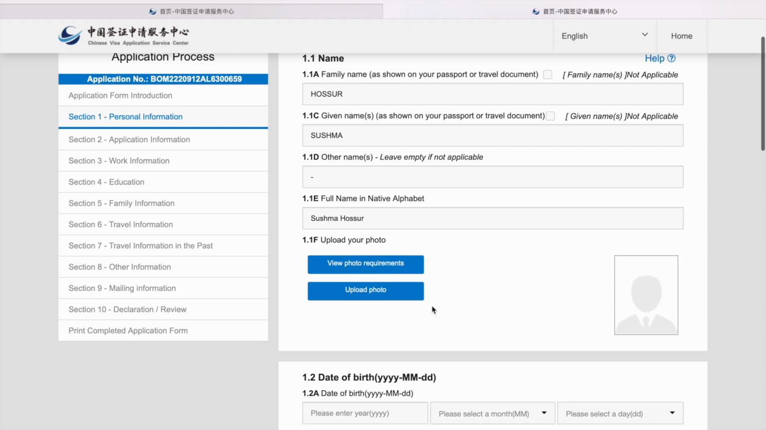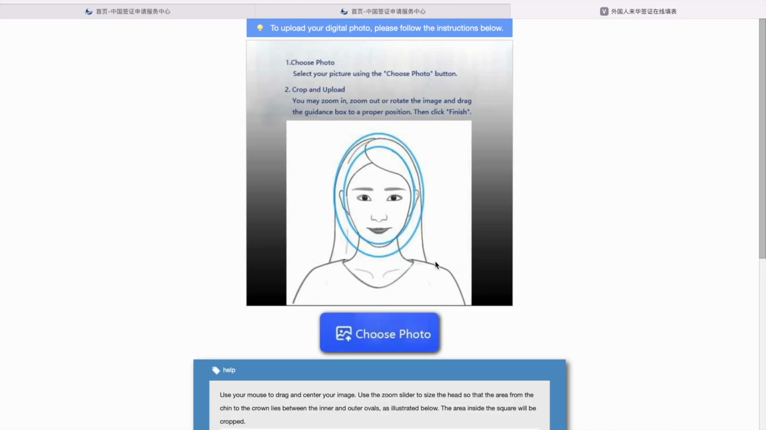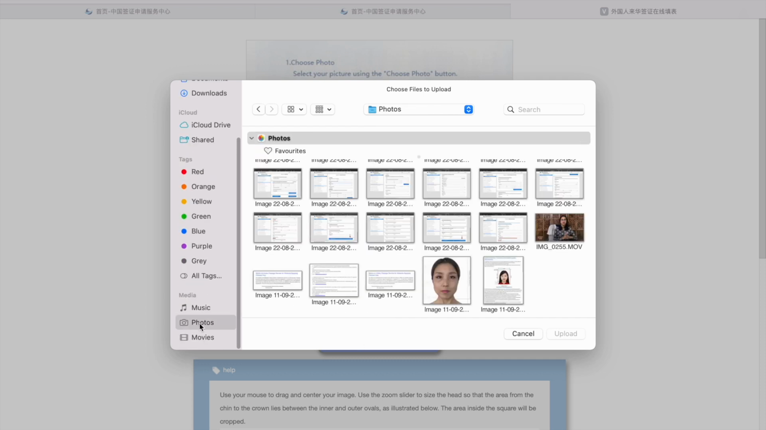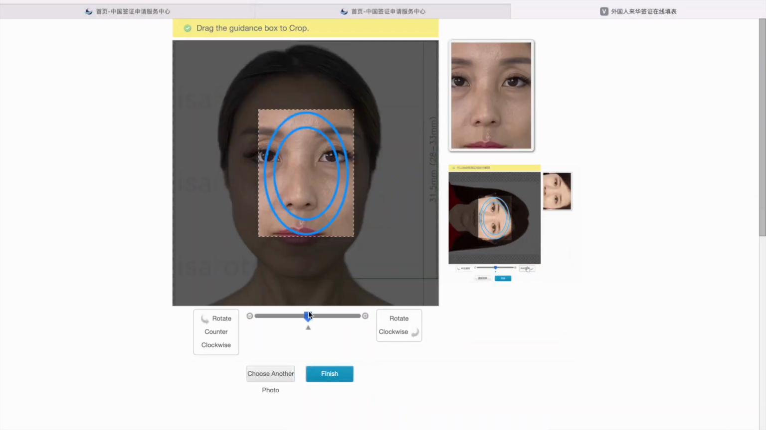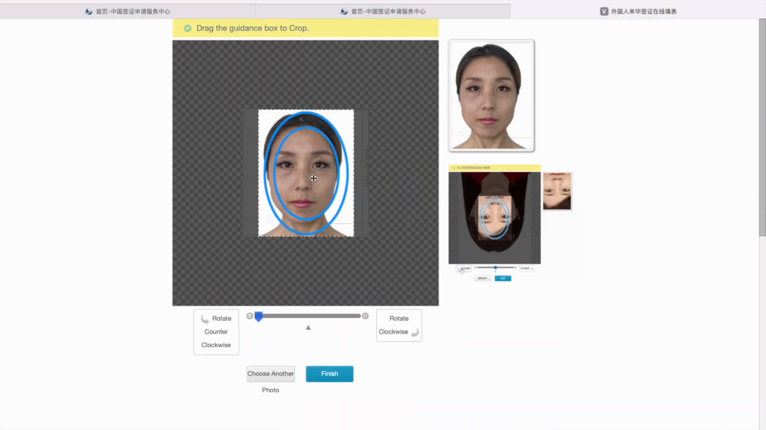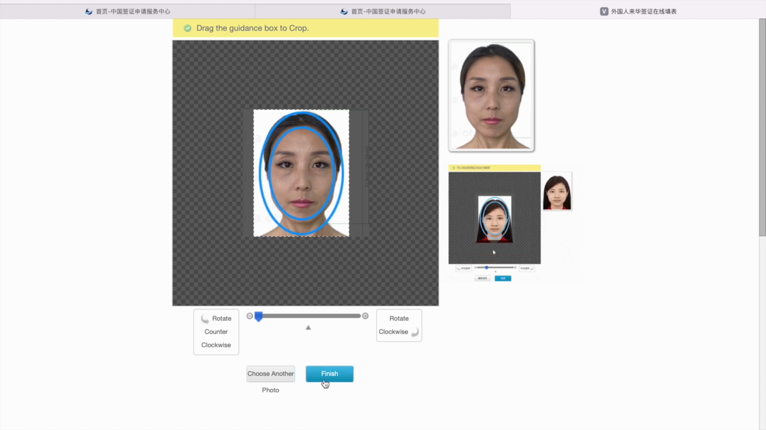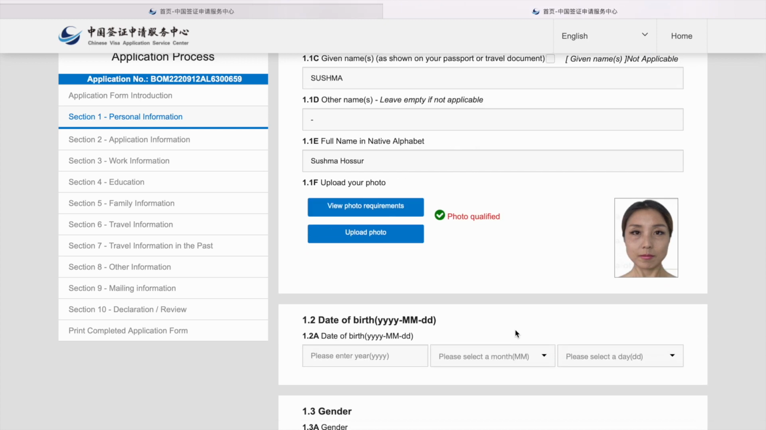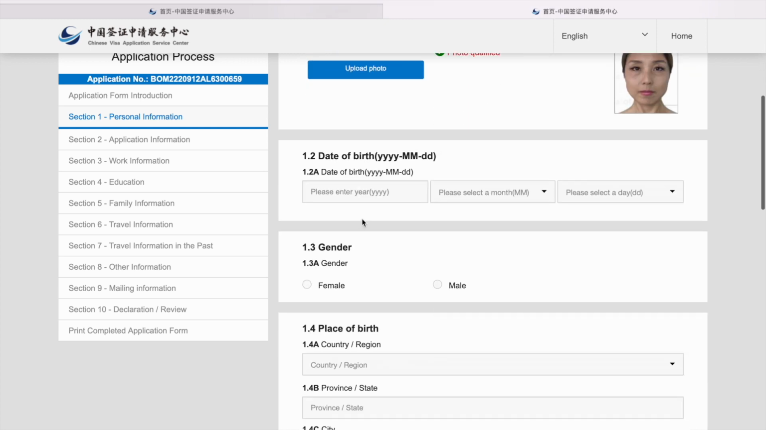Those who haven't viewed the photo requirements for Chinese visa, you can always view it here by clicking onto this option. But if you have and you already have a soft copy of your photograph, please choose the respective photo. So right now I have chosen a random photo from the internet which satisfies the following specifications. I'm just going to adjust it, finish, and the photo is qualified. Once your photo is qualified, go to the next section.